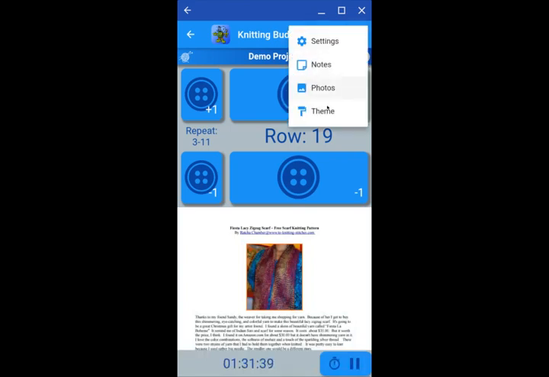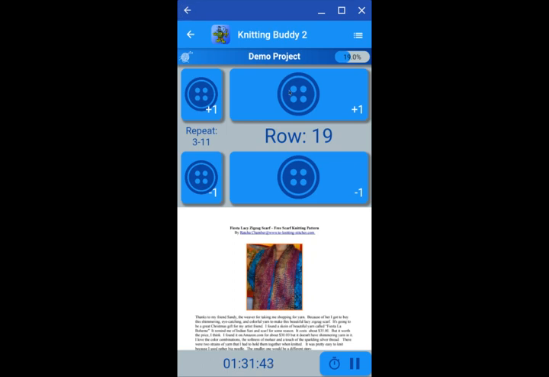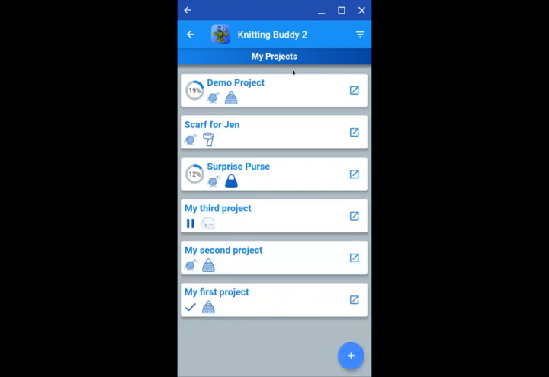And then lastly, there are project themes here that if you're a pro user, you can make the buttons different colors. Kind of a neat way to see different things, but we'll go into that in a different video.